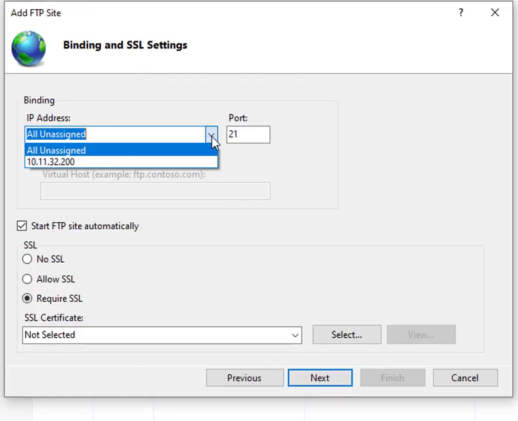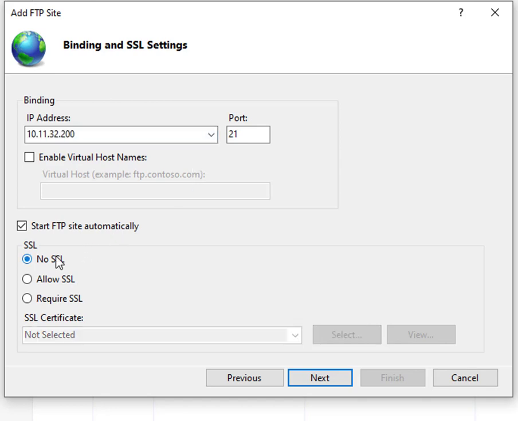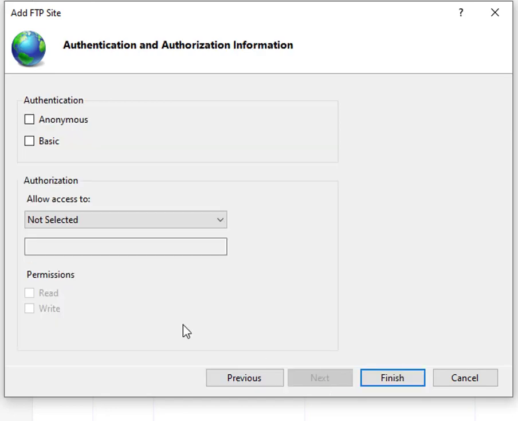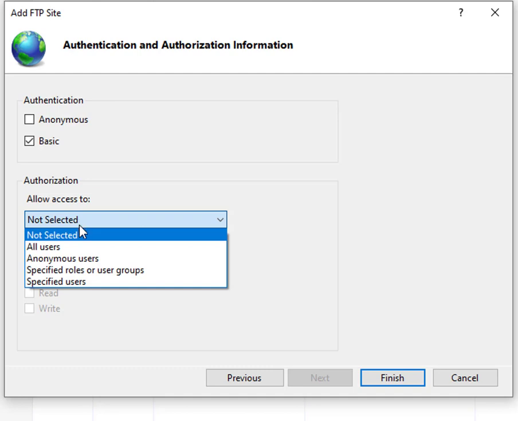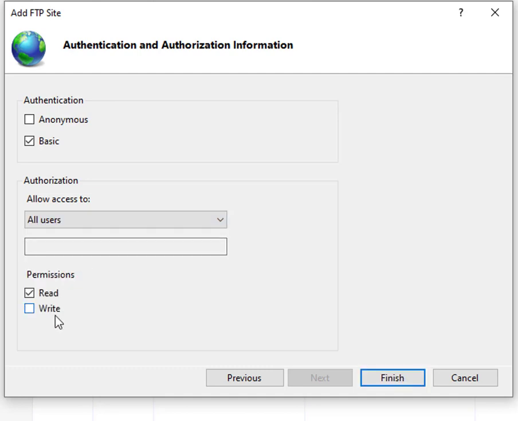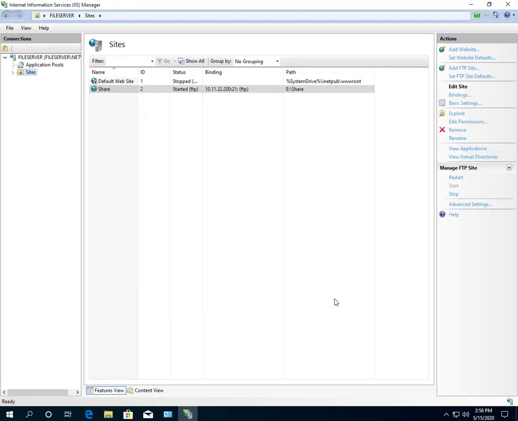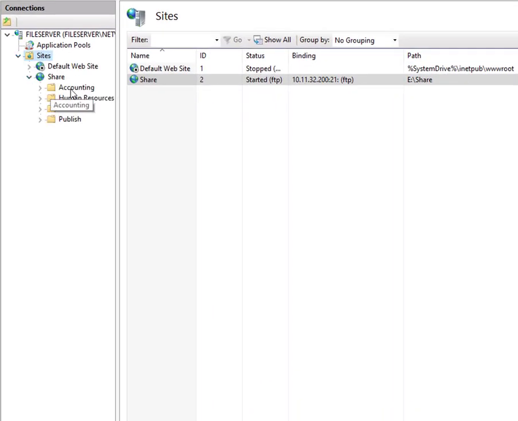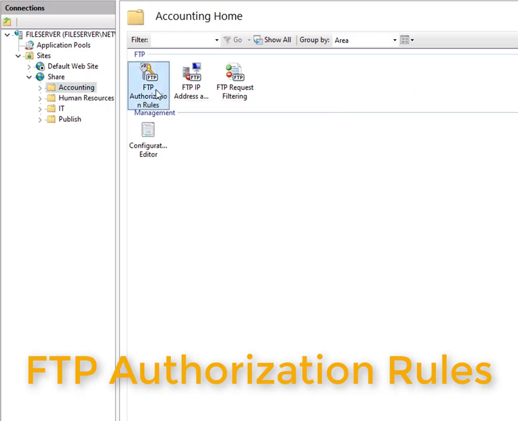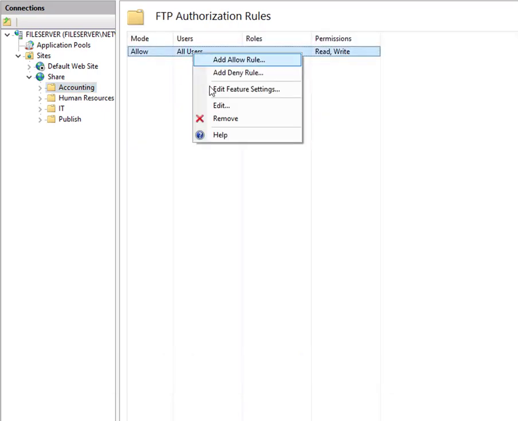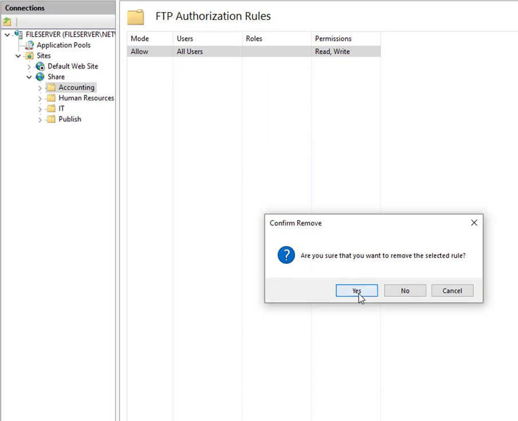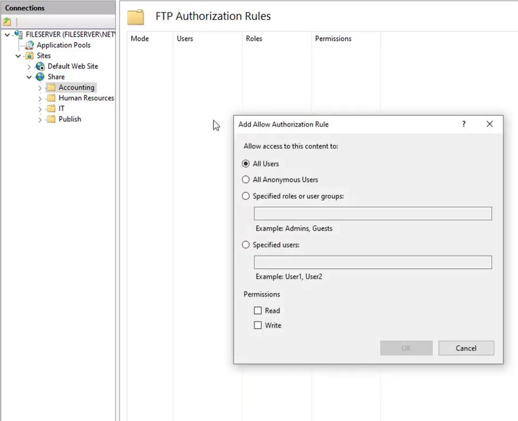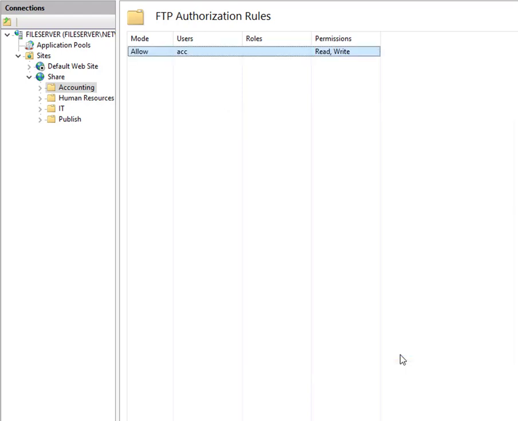On SSL, check the No SSL option. On Authentication, check the Basic option. On Authorization, select All Users from the drop-down menu. Next, create rules for each folder. Assign accounts to each respective folder.